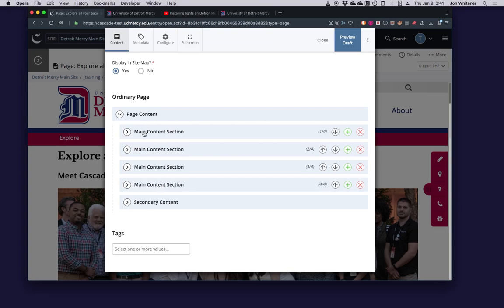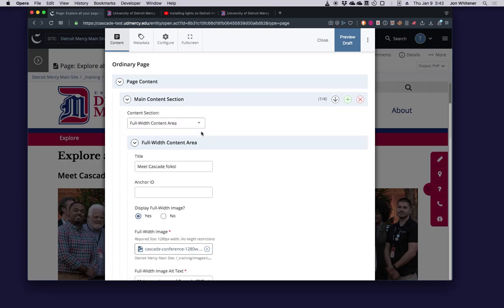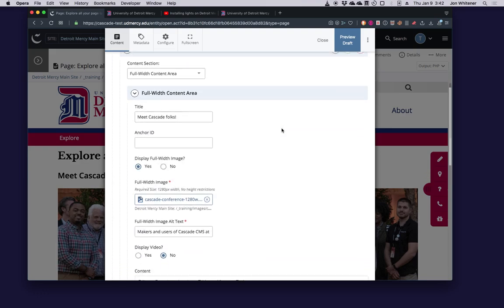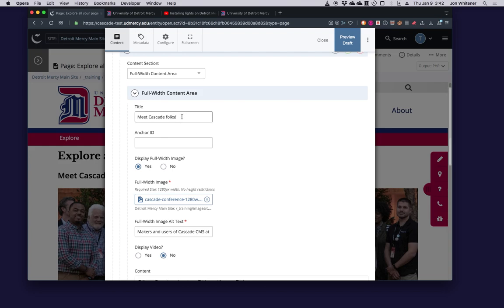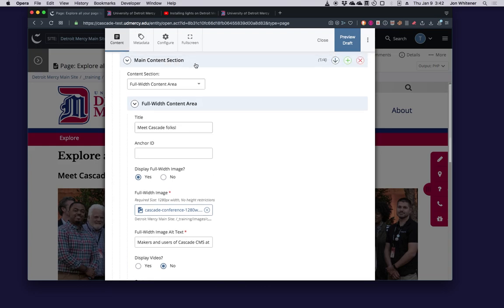So let's look at the first one. I'll open it up. You might notice right away that these editing forms can get very long vertically. So sometimes collapsing these parts and the subparts can be very helpful. Now, let's go back and see what we're looking at. Here's the page title that we looked at. Now we've got another heading here. Where it says Meet Cascade Folks, that is the title for this main content section.